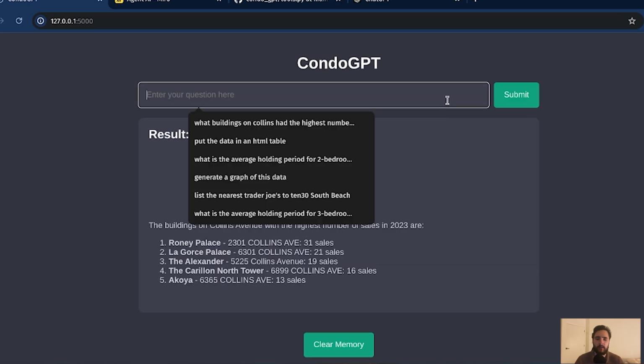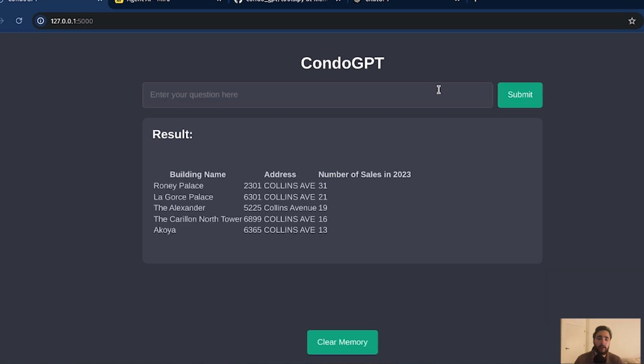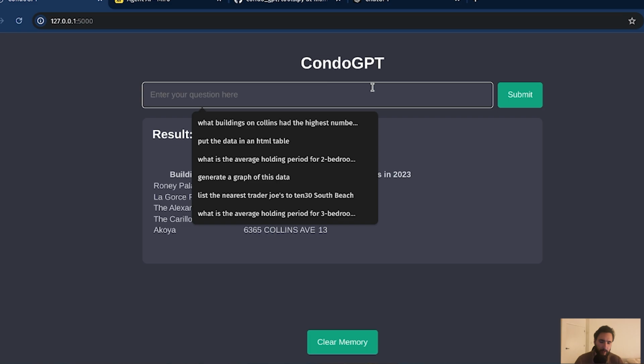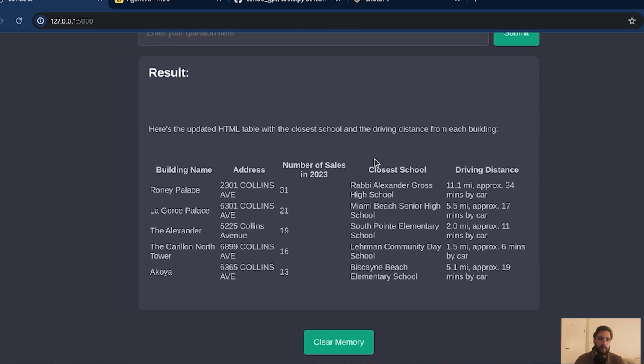And what we can do is ask to put it into an HTML table, to make it a bit easier to understand. This is, again, the power of using HTML wrapped in markdown, markup. And then let's add another column with the closest school to each building and another column with the driving distance between the building and that school. And here you go. We successfully added two columns with the closest school and the driving distance. And it even included the time to drive.